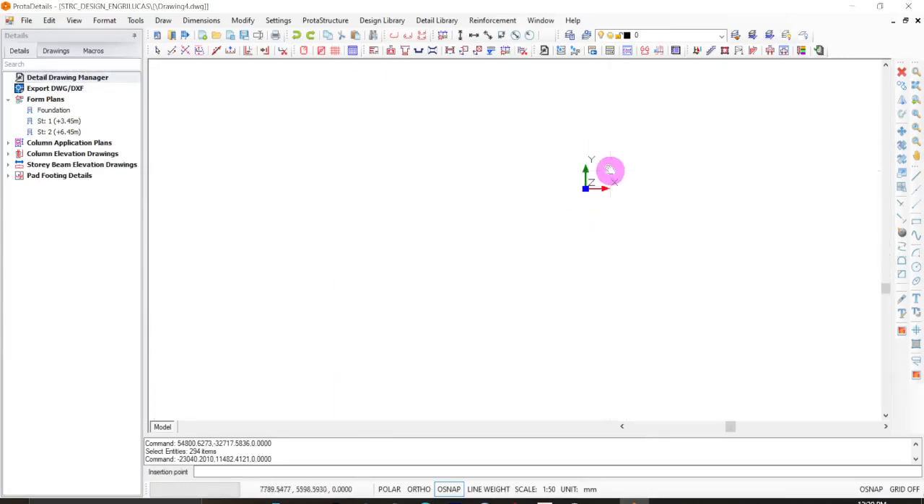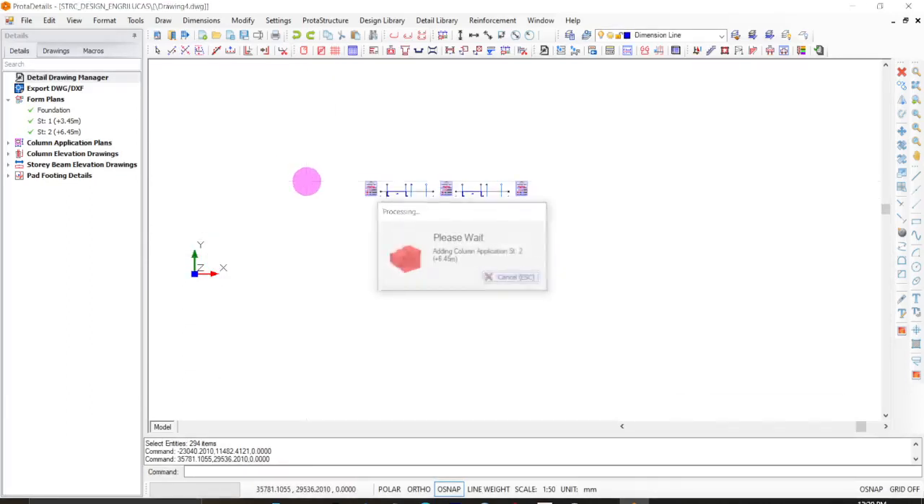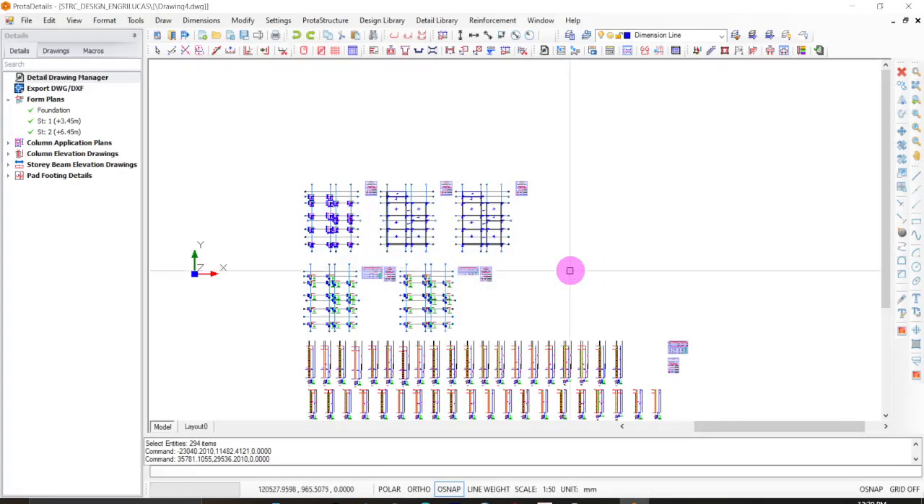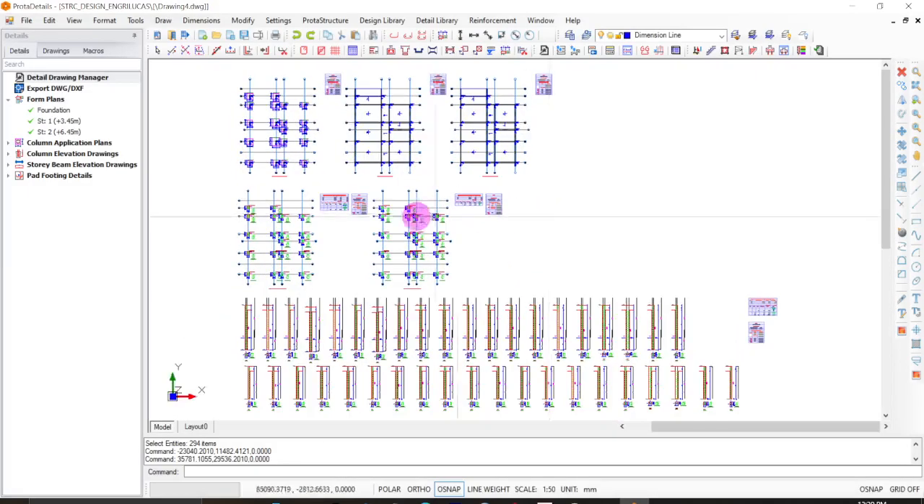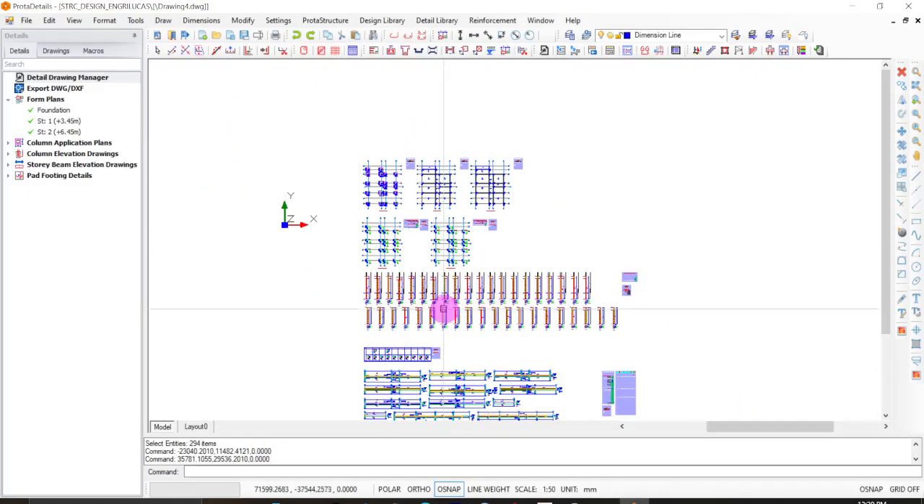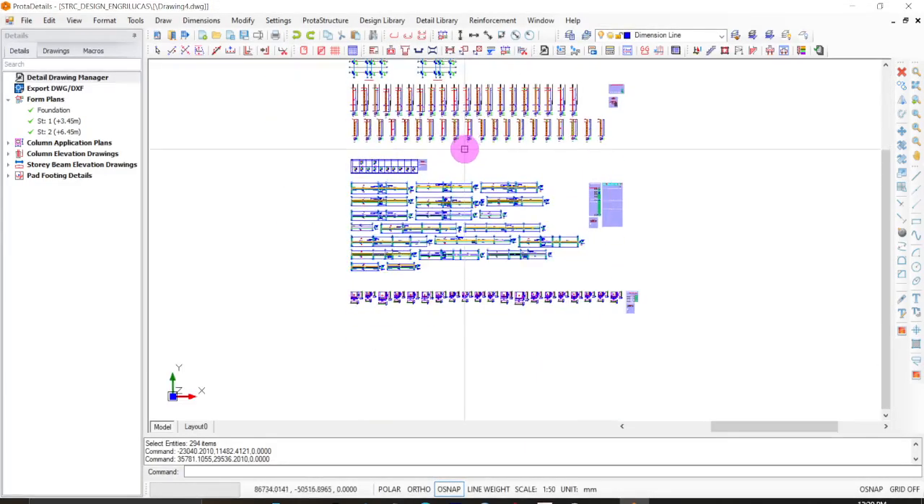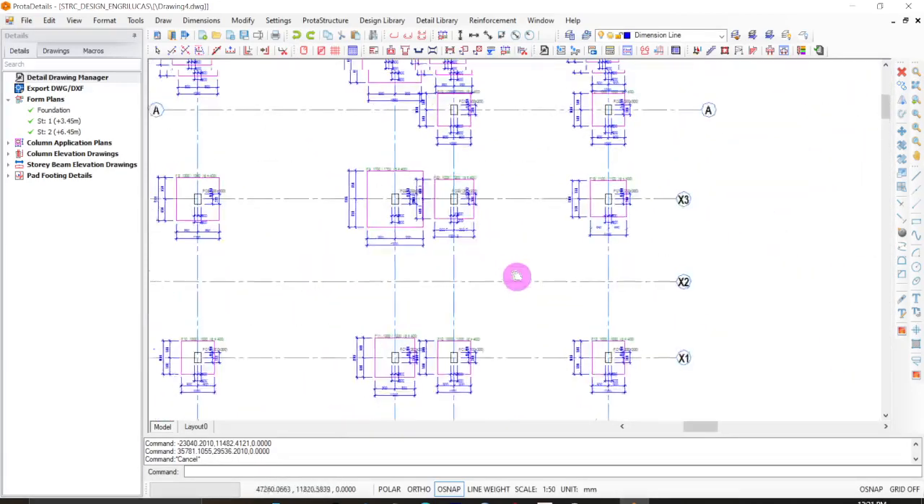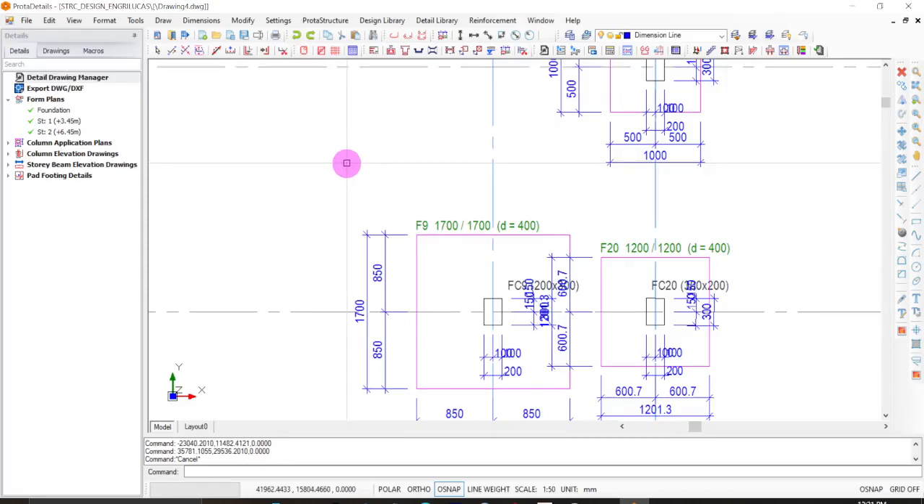So just click somewhere there, and you let your Prota detail give you all these details. As you can see on my screen, I think we are done. Not yet. Once you are done, just press escape. So I want to show you that we have already done our detailing.